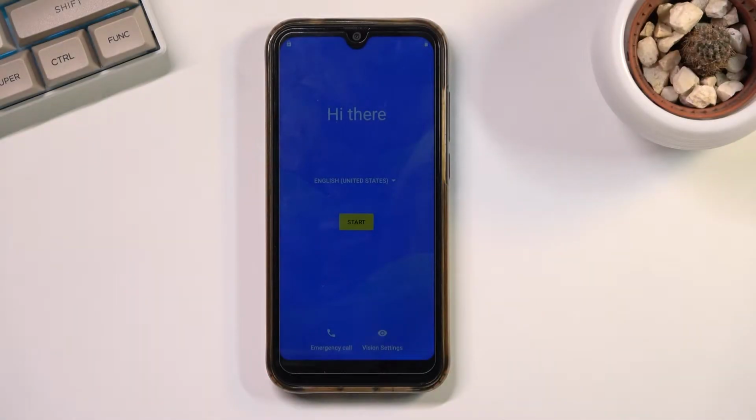Welcome. In front of me is a CUBOT R19, and today I will show you how you can bypass the Google verification on this device.